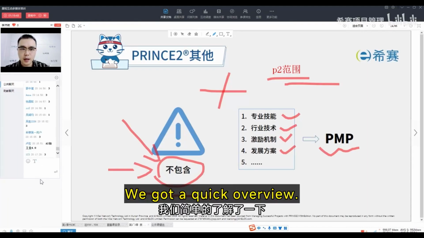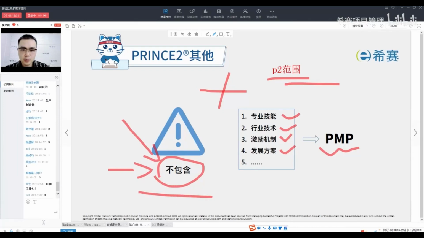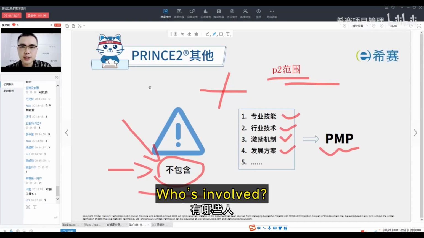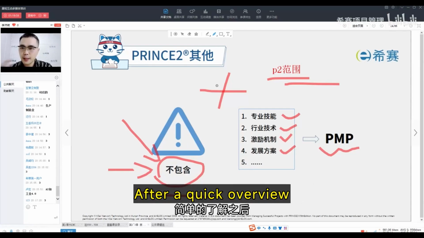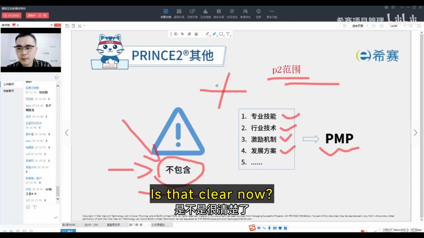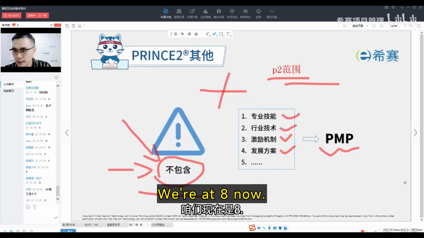Alright, we got a quick overview. In general, what PRINCE2 involves, what will be experienced, who's involved. After a quick overview about the batch processing framework. Is that clear now? Pretty clear.